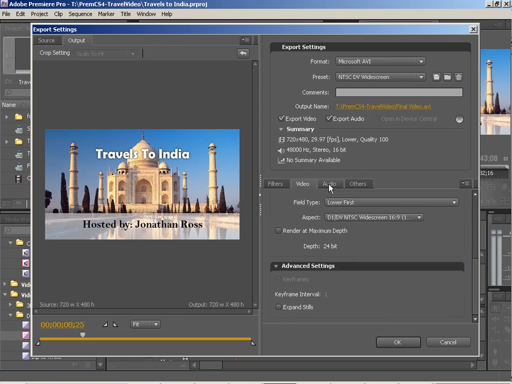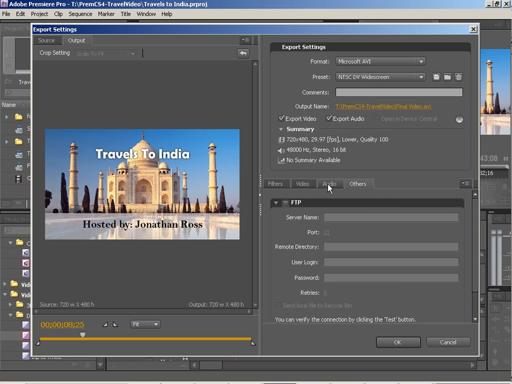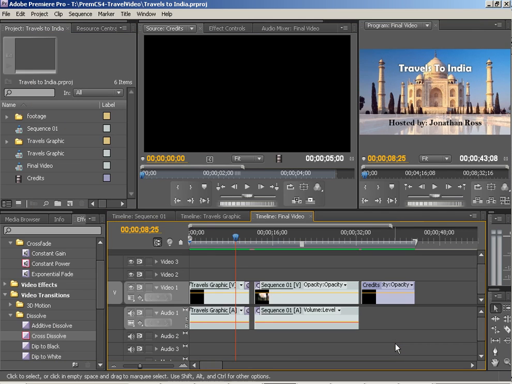It's showing my audio settings and the fact that it's 48 kilohertz at 16-bit stereo audio. And of course, we're not going to be FTPing it. So pretty much when you use one of the presets, it's got all the other settings done for you. I'm going to click OK, and it will actually start outputting my video.